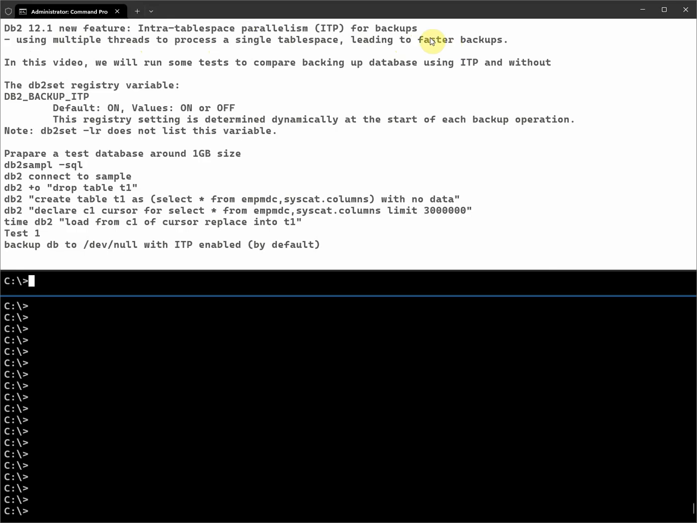Okay. So in this video, we are going to run some tests to compare backing up a database using this ITP feature or without. So it's basically prior to version 12.1. There's no such feature. However, in version 12.1, this is a new feature, and by default it is controlled by this db2set registry variable called DB2_BACKUP_ITP. By default, it's turned on. We can turn it on. We can turn it off.